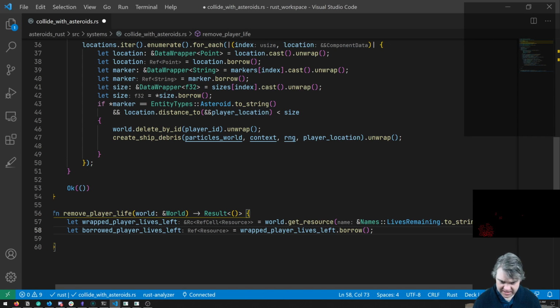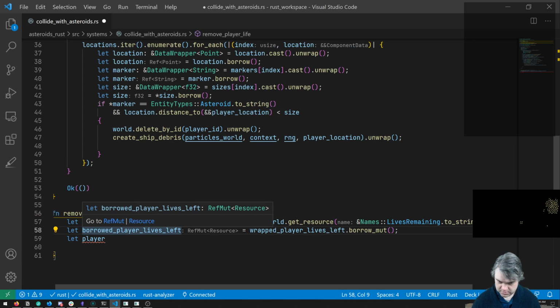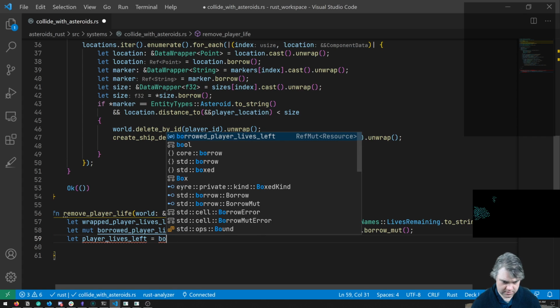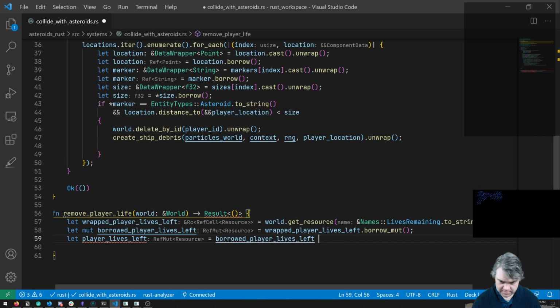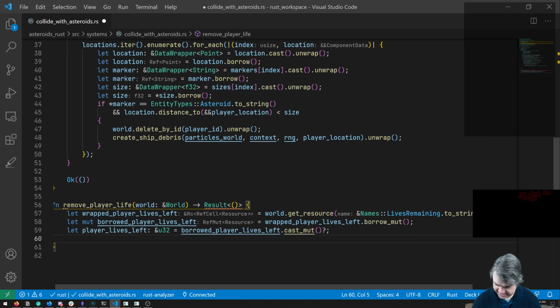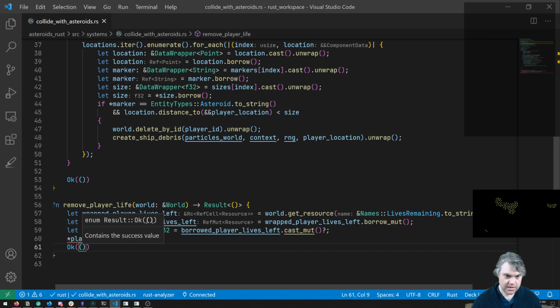I should be able to cast that now. Oh, I want to borrow mut you, so that way I can cast mut. So player lives left is equal to borrowed player lives left, cast mut. We need to tell you exactly what you are. You're going to be a reference to a u32. Then I want to say dereference player lives left minus equals 1. And we'll call you inside of here.